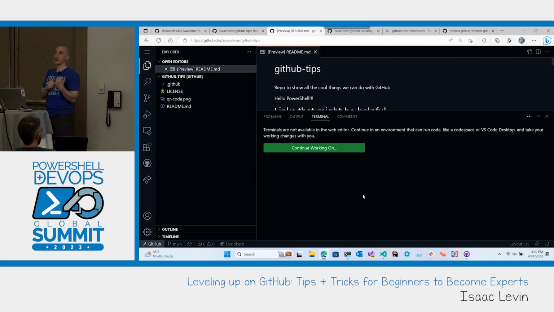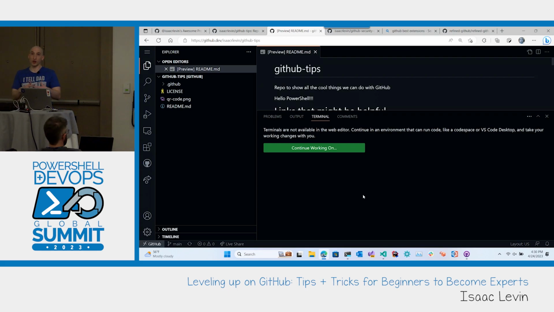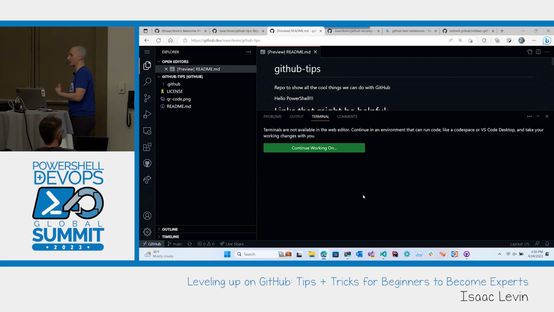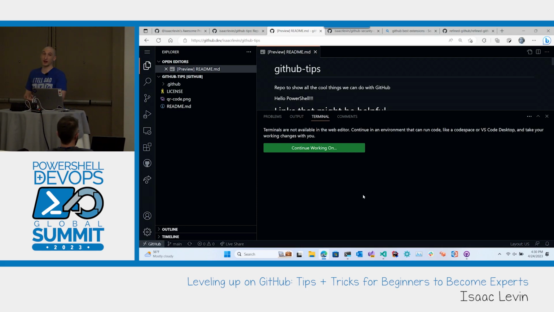GitHub.dev, you don't have that experience because it is not running on a server. It's running in your browser. So what if I want to be able to actually write code or write some scripts, test them in an environment, but I don't want to do it on my machine? Do you think you can do that in GitHub today?